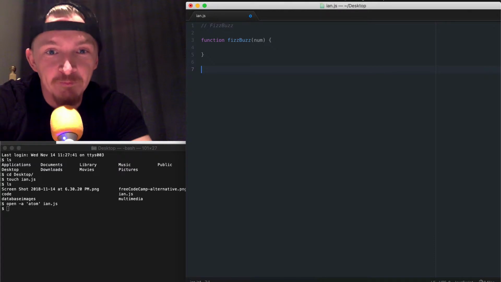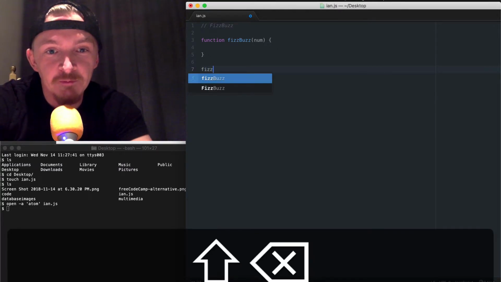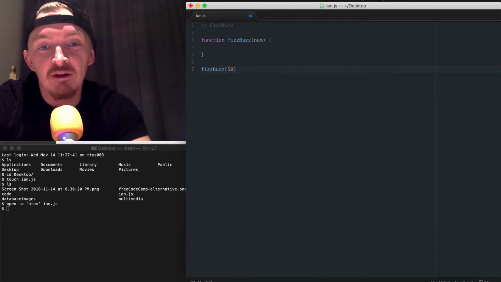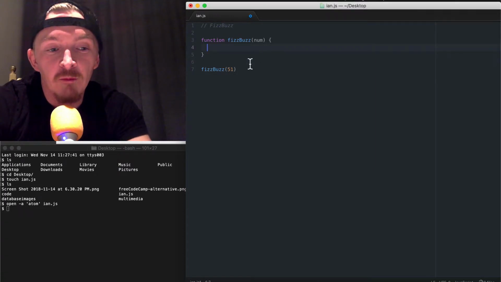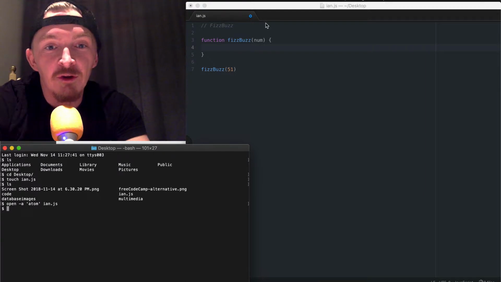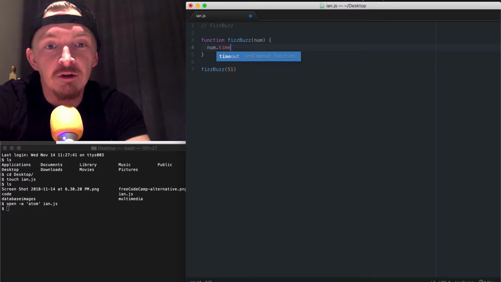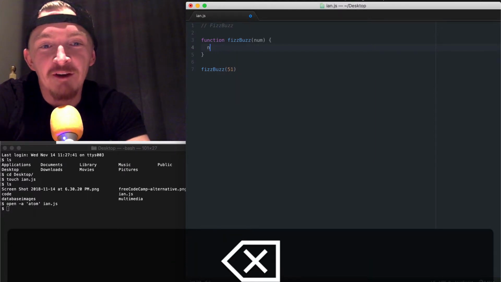Okay, so now we want to call fizzBuzz, and the number's 50. That's the number that we want to go up to. We actually want to go up to 51, because we want the number to be 50 to get an even number. And so we can run this program. Oh man, I'm writing in Ruby.